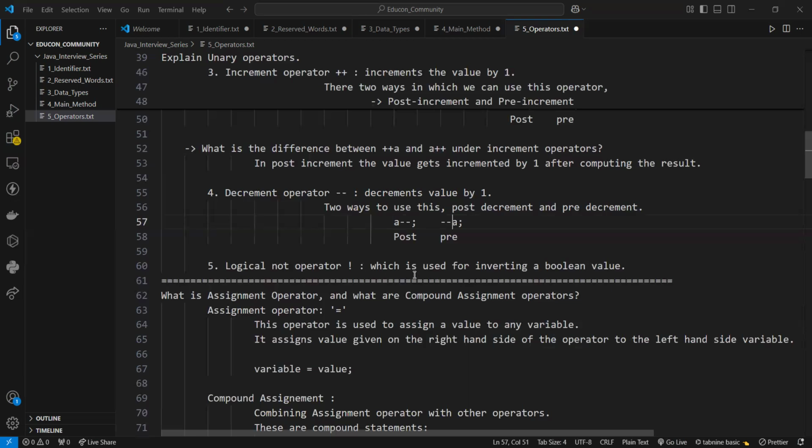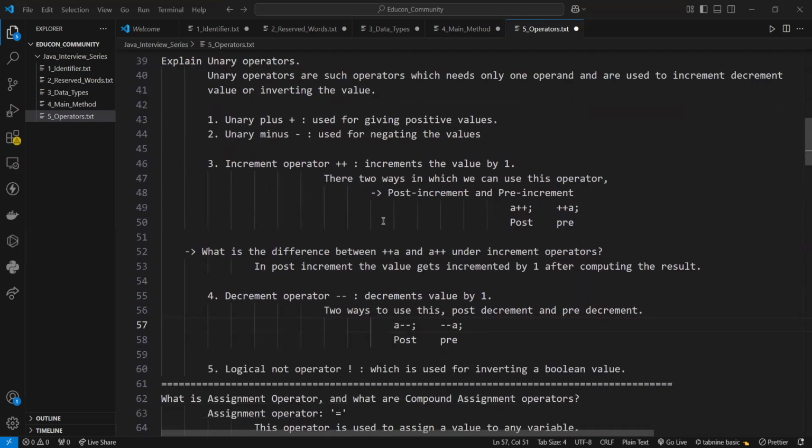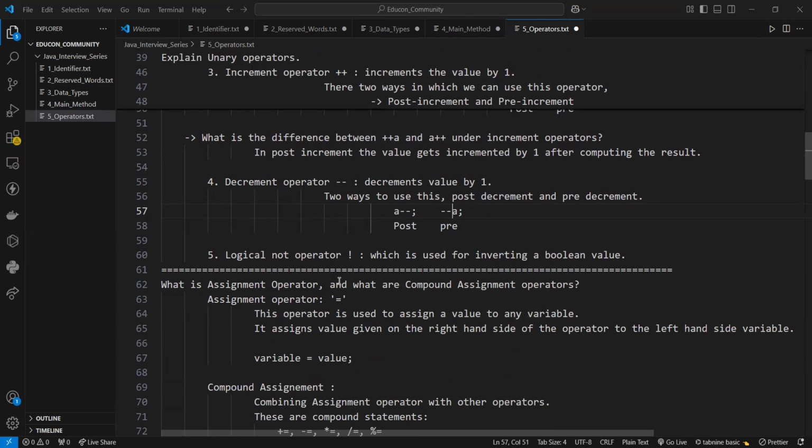Logical not operator, which is used for inverting a Boolean value, right? So if it is true, then it will become false. If it is false, then it will become true, in that way. So unary operators are unary plus, unary minus, increment operator, decrement operator, and logical not operator.